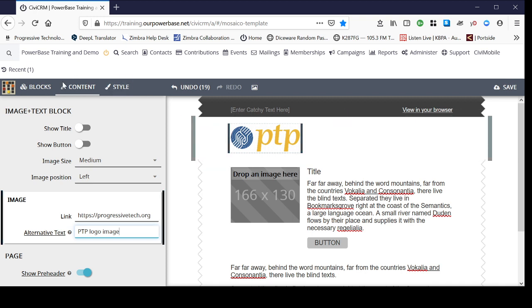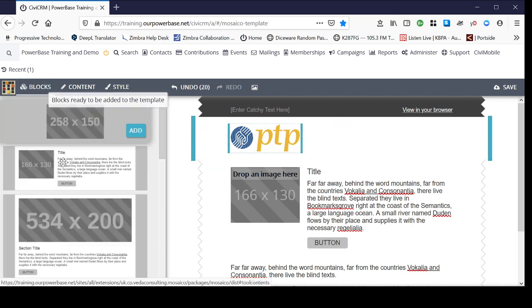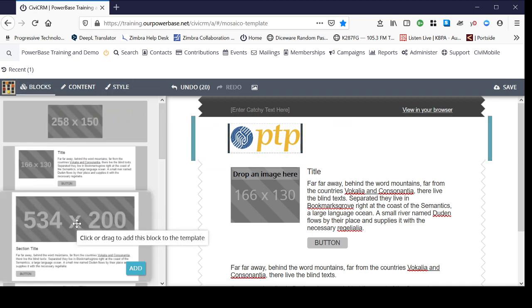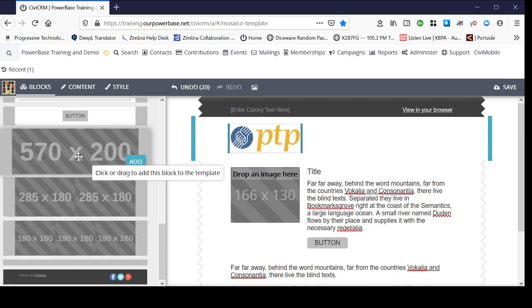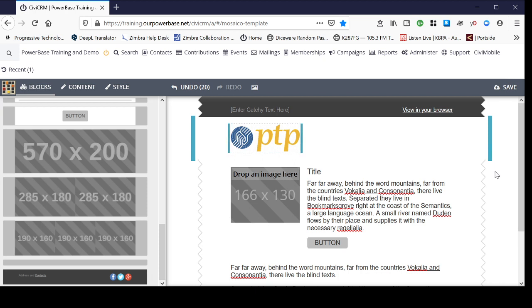Now, if you have a banner, you could look for another block. Maybe it's this block here that says 534 by 200. You can not show the title, the text, and the button, do the same thing, and then put a banner across. You can also just use this image, this 570 by 20, if you have a banner type.